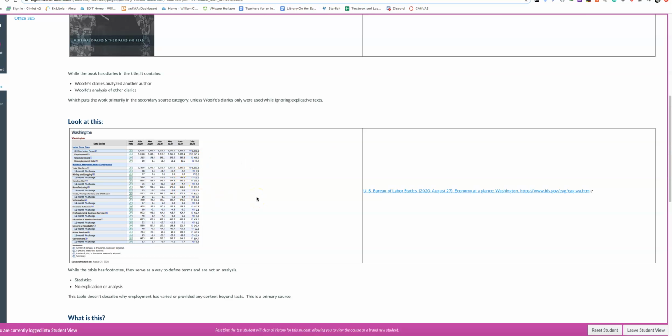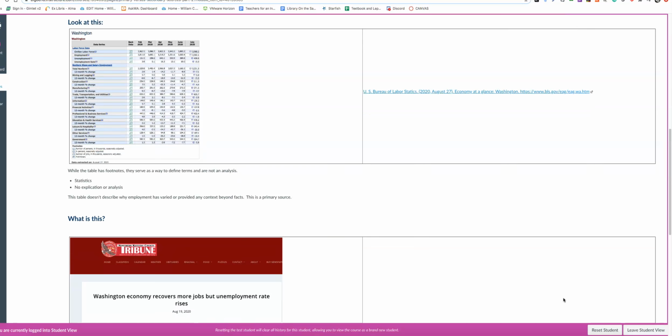Also, look at this. These are statistics. These are raw data. They don't tell you what they mean. They don't tell you how to use them. They don't put any sort of wrapper around it. Statistics in this form, absolutely a primary source.